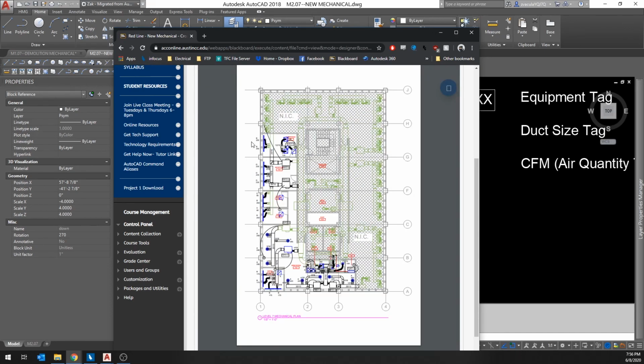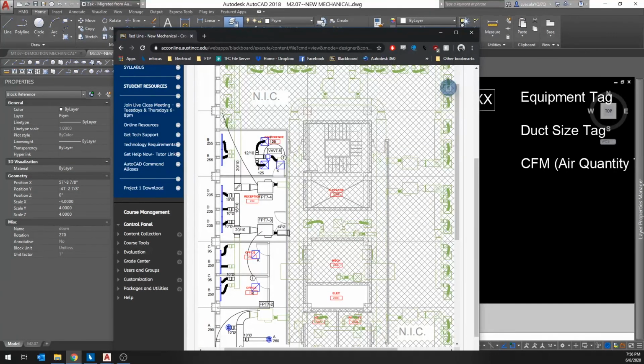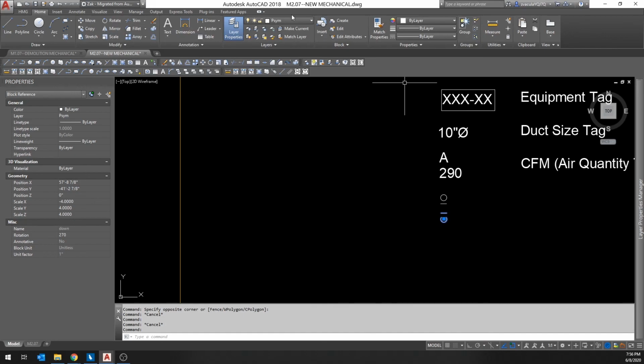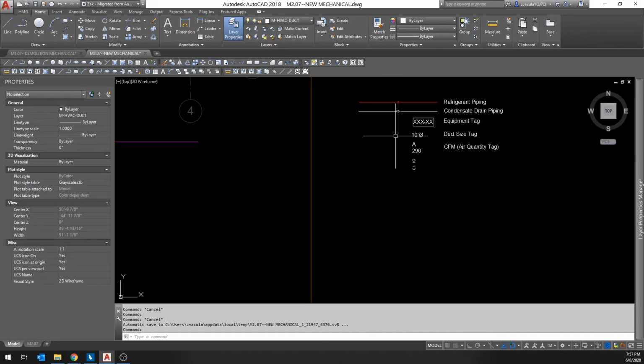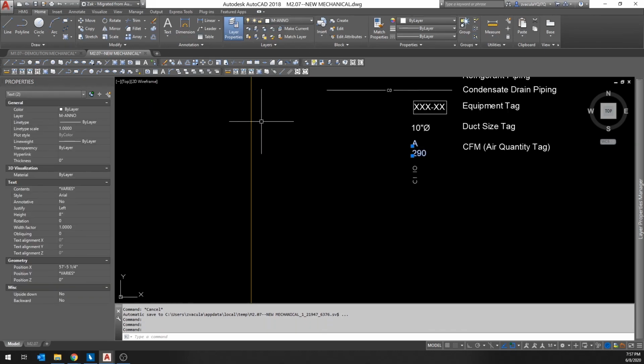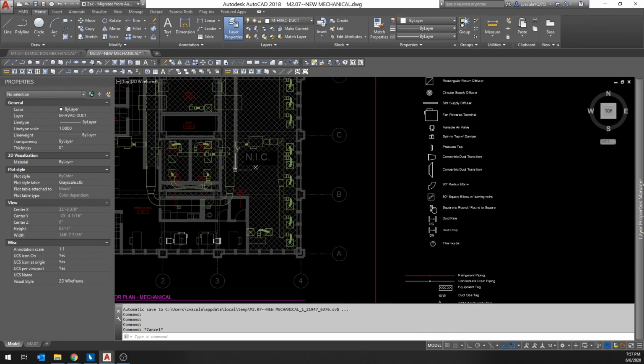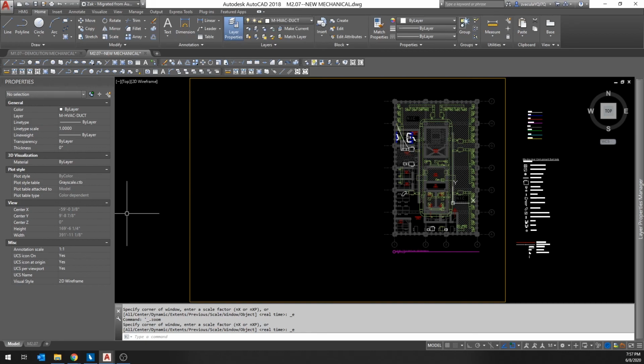Make sure you add the tags after; it would just be text. Make sure you put those on the M anno, so that's annotation. Make sure you put those your CFM. Actually, they're already on there. And that concludes this lecture.